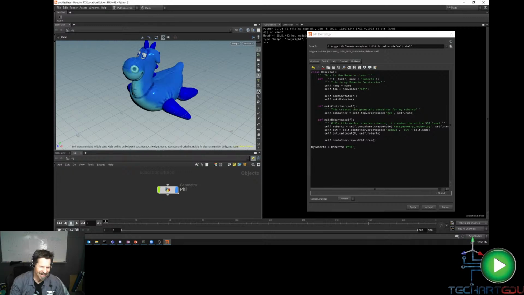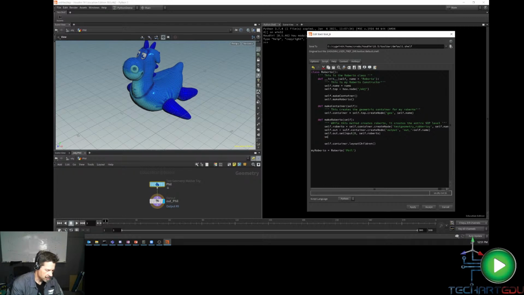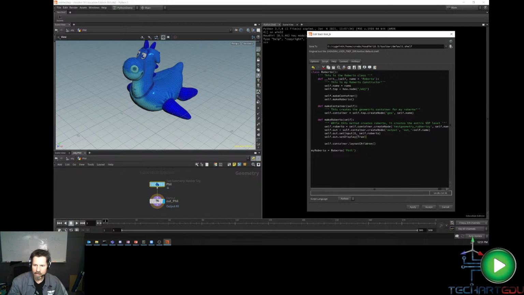There's Phil. And if we go inside there, there's Phil going to an output node. Oh, look at that. I forgot to hit the display button on here. Okay, so if we could change that, no problem. We're just going to go to the Roberto flag, and then I want to put my display on my self.out node. So I go self.out.set display, and then we're going to set that to true. Okay, and so what that's going to do is make the output node the actual display node.